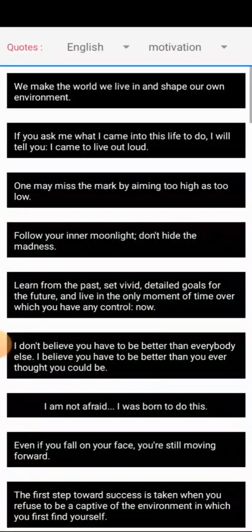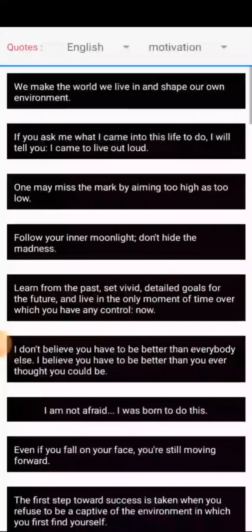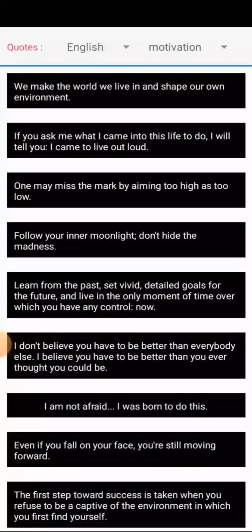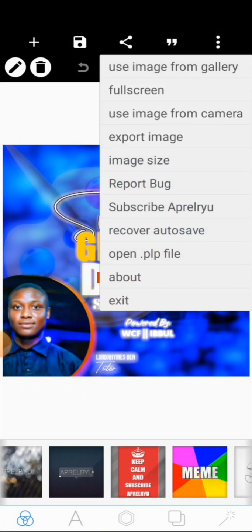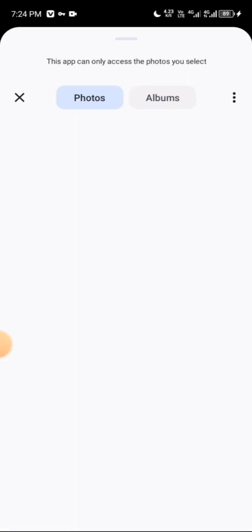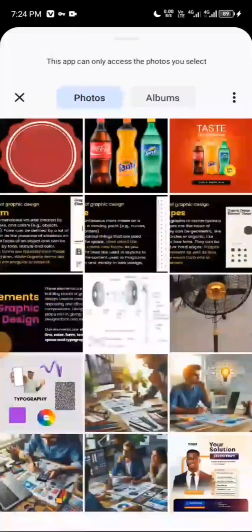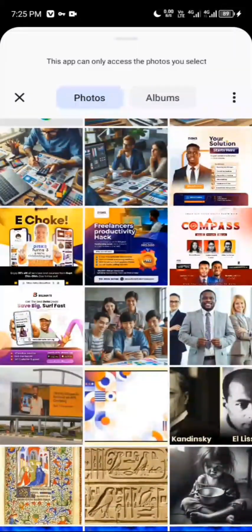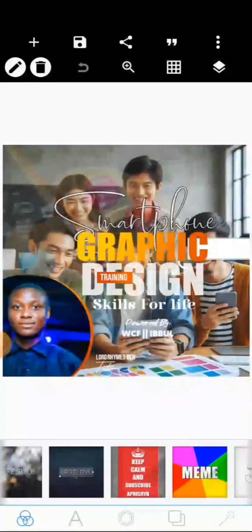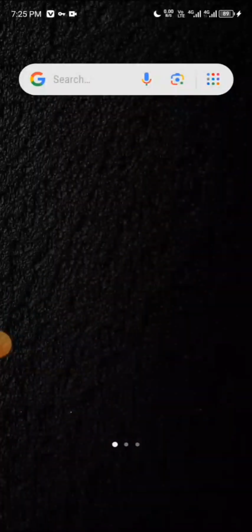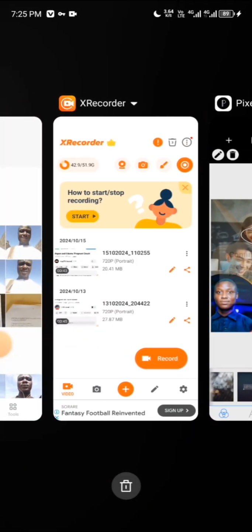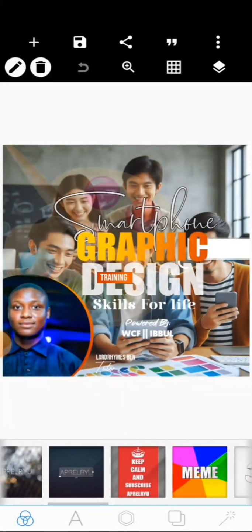Now here also it's for your quotes. Remember we talked about quotes, so you don't want to use that way. You can just click on this quotation mark and it will take you there. Here also you want to use an image from your gallery. You just select, pick any picture of your choice and make it your background. Okay, that's also for background. All right, sorry, I went and closed the app. All right, so let's continue.